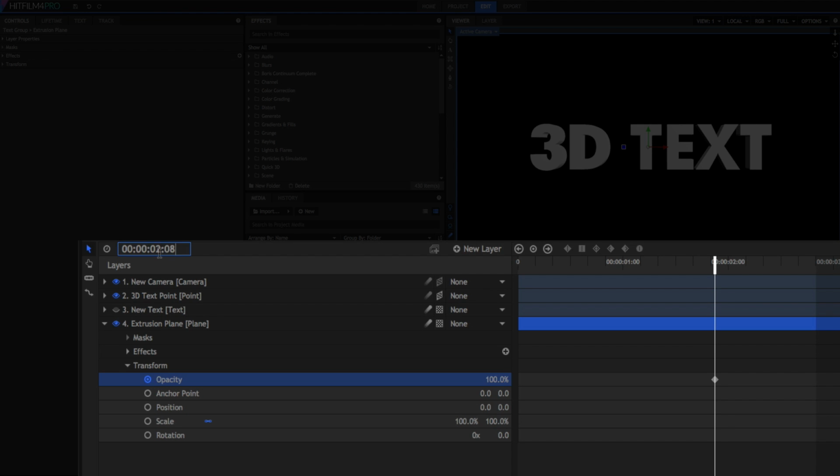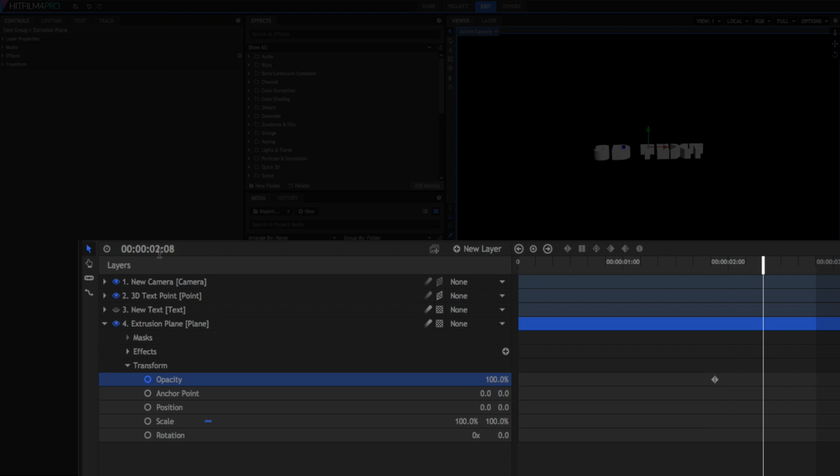Then I'm going to jump to keyframe 208. Set an opacity of 80%. And then I'm going to go to the end of the play range at 219. Bring the opacity down to 0.